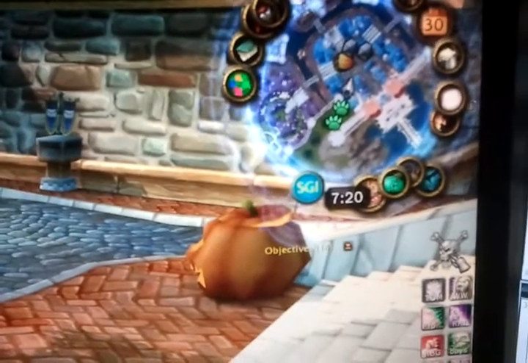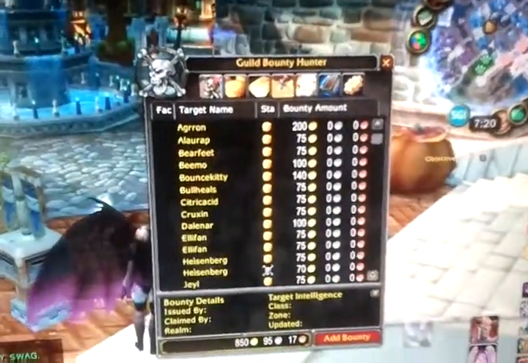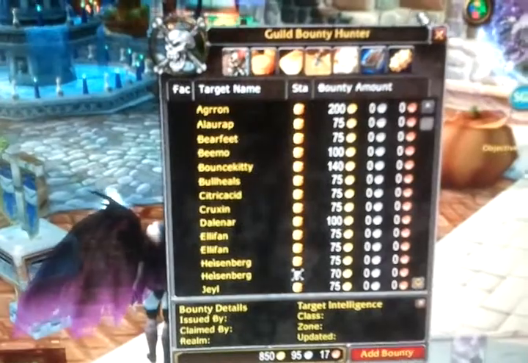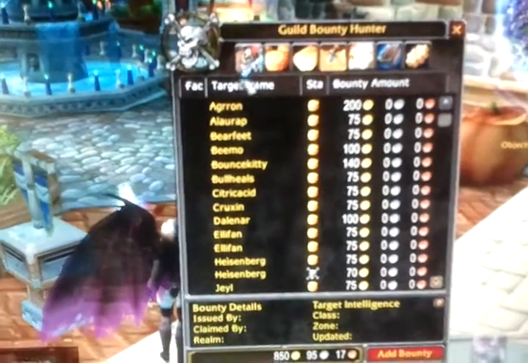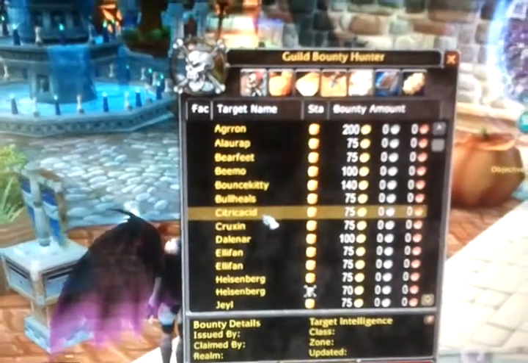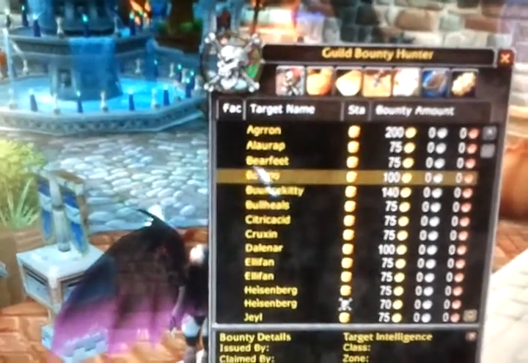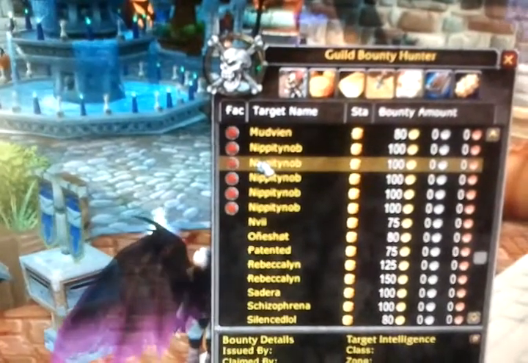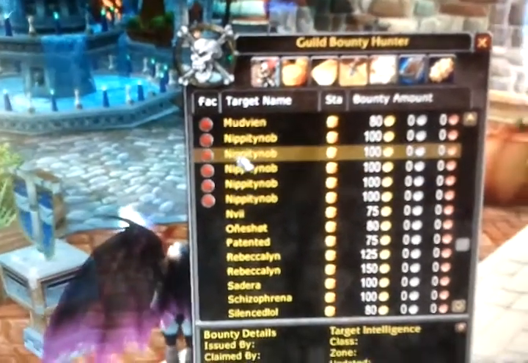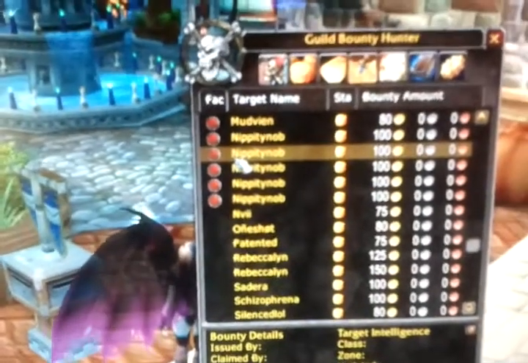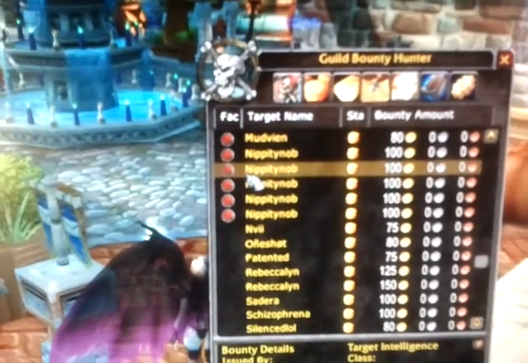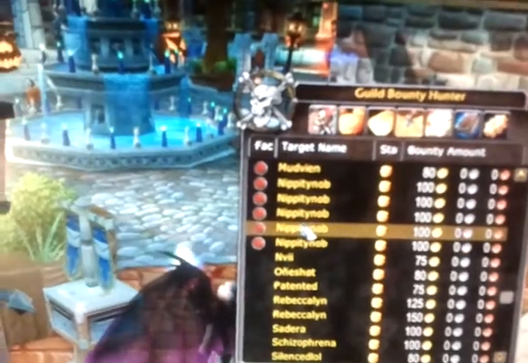So the first thing to do is click that icon. That'll open up the Guild Bounty Hunter window. Now, on the default tab, you'll see a list of all the people that we have placed bounties on. They could be Horde players, preferably. They could also be Alliance players. If there's some Alliance player that really pissed you off, you could place a bounty on their head and someone who has a Horde alt could go and kill them and claim that bounty.